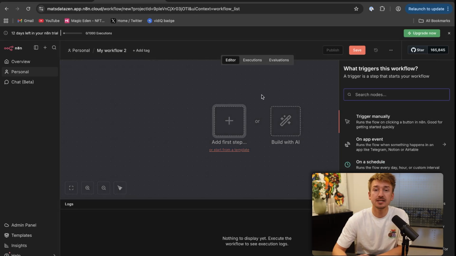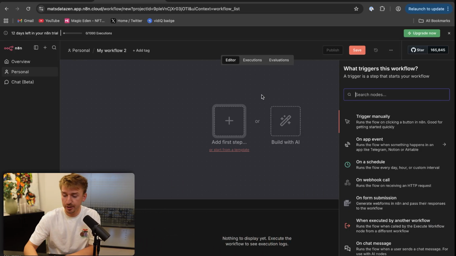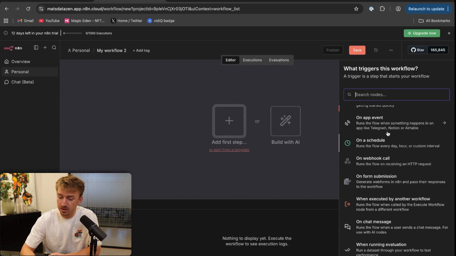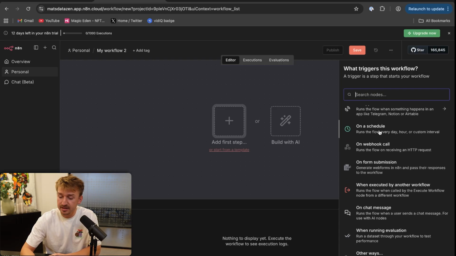So the first thing you need to do is to add a trigger. You can have a manual trigger where you need to manually click execute workflow every time to trigger the automation. You can have an on-app event. It can run on a schedule. Let's say you want this automation to execute 7 a.m. every single day. You can do that, or once a week or once a month, etc.